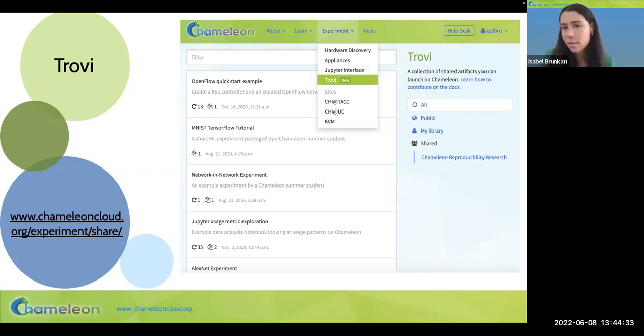We also have tutorials on the Chameleon YouTube channel, which will explain Trovy in a little bit more depth as well. But once you are on Trovy, which you navigate to by going to experiment and clicking Trovy, you'll see experiments that are publicly available or part of your library. And so here you can see this is the all view, but you can share experiments publicly or keep them private within your library or within a team.